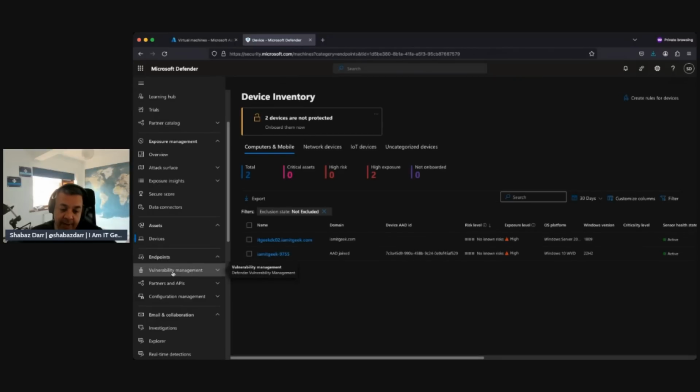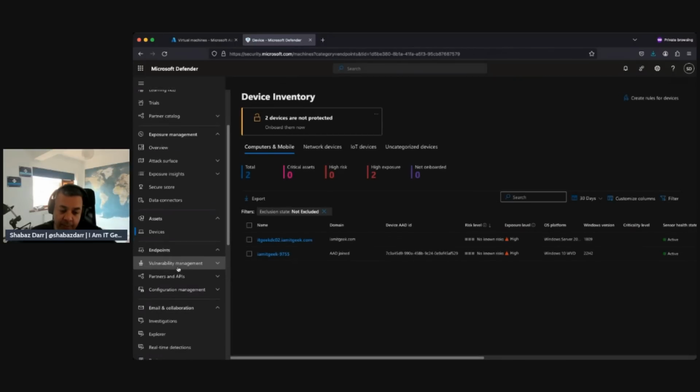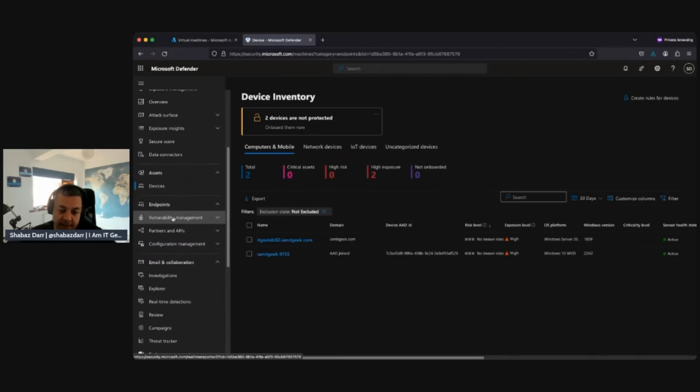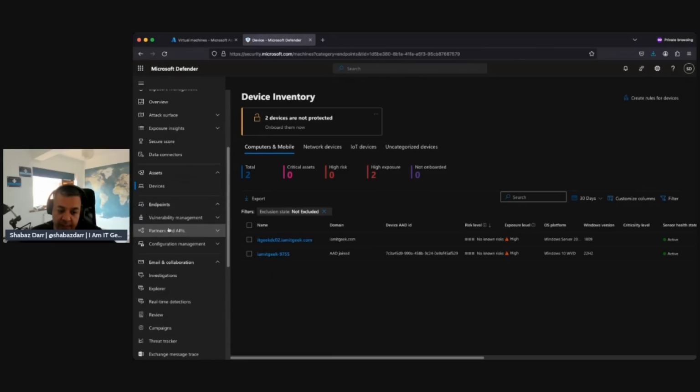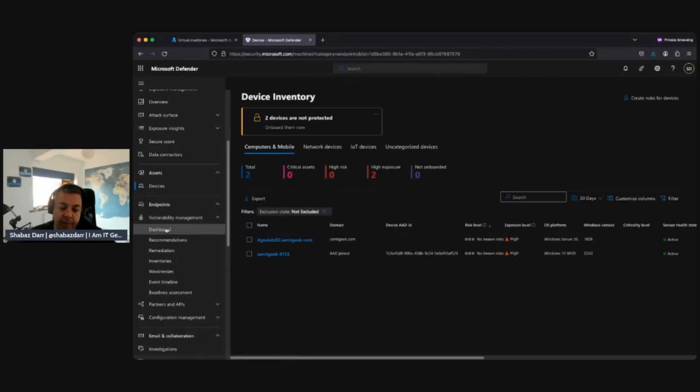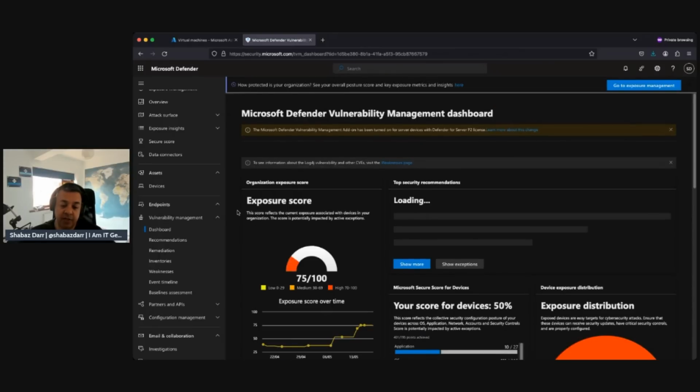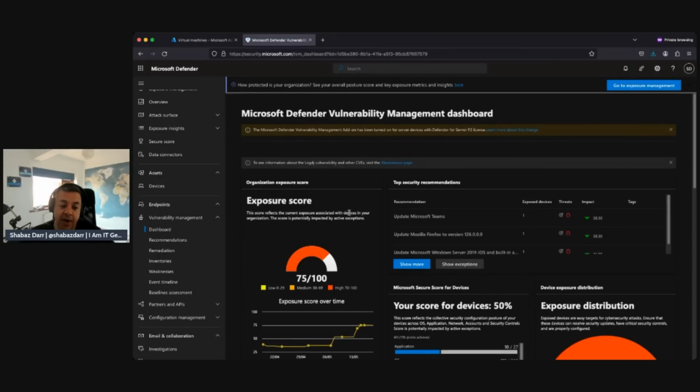And I just want to go further down here and look at the endpoint management, specifically. If we look at the endpoints, we've got three options here: vulnerability management, partner and APIs, and configuration management. Vulnerability management is what I want to specifically focus on because, again, it's got so much valuable information. These are your endpoints, your end user devices that are onboarded.